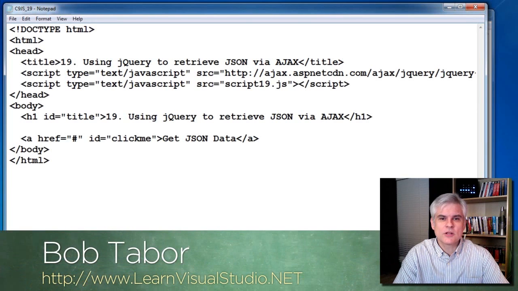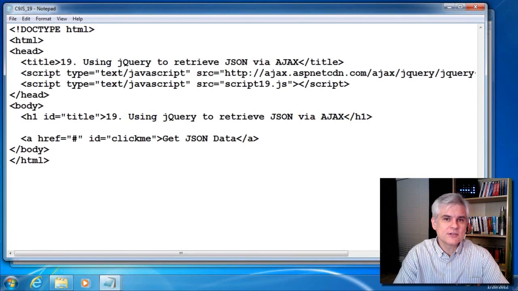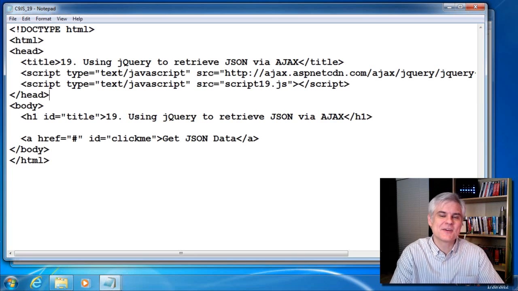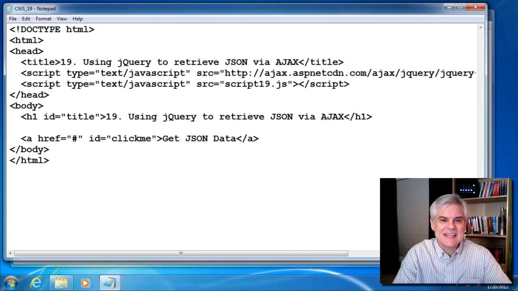In this lesson, we're going to learn how to retrieve data from a web server in a JavaScript format called JSON via a technology called AJAX using jQuery. A lot of terminology flying around there. Let's start with AJAX. It stands for Asynchronous JavaScript and XML.